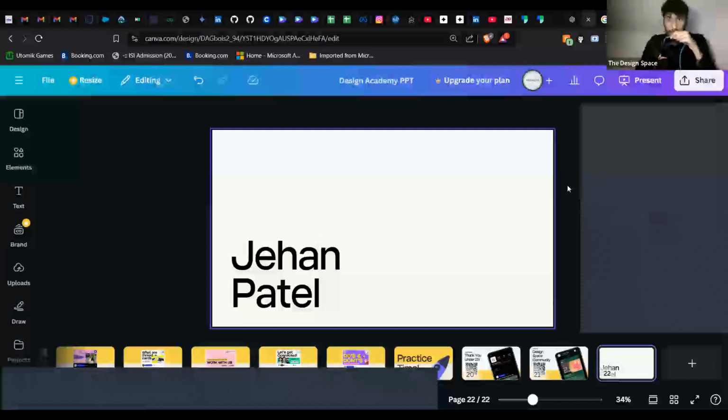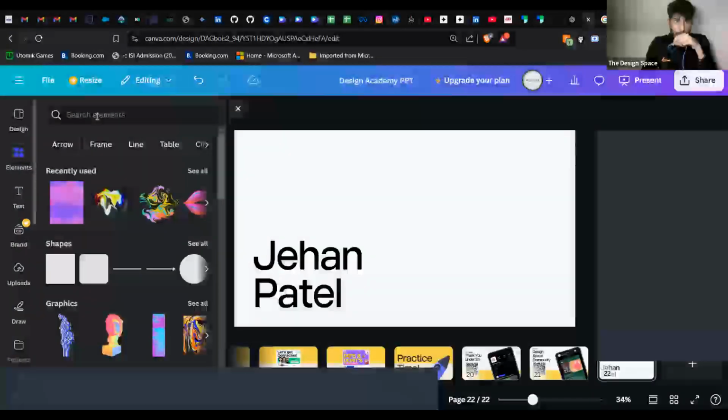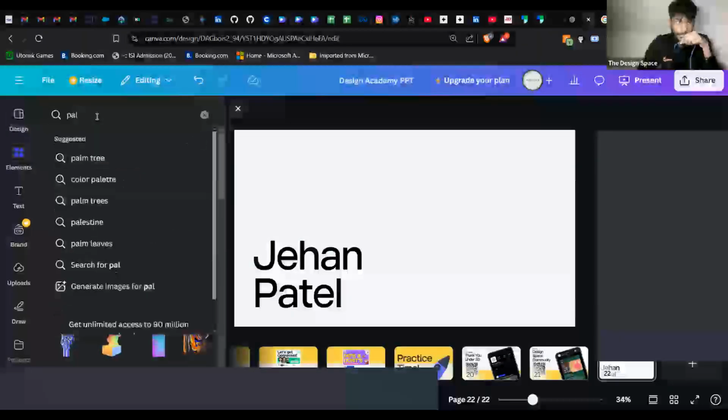Now we are done. Now let's take any icon, whatever we want. So you can go to elements over here. First you click on elements. Now you'll see over here search elements. Now you can click on anything. Like I'll search, let's take palette. I'll take my icon as a palette, color palette.